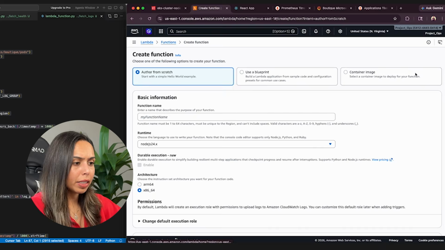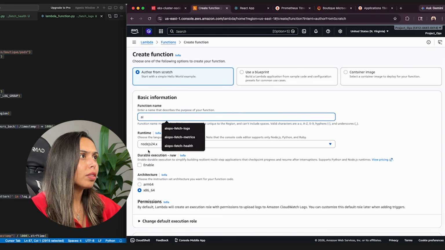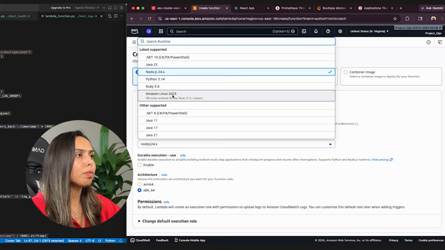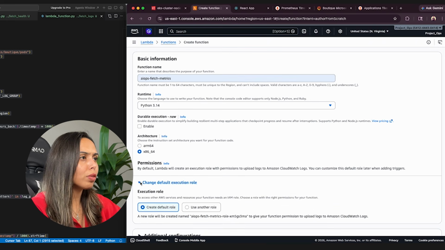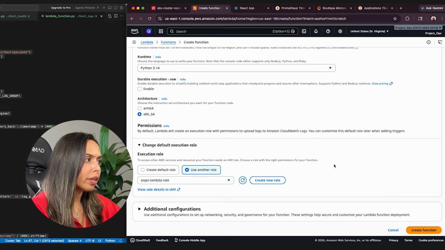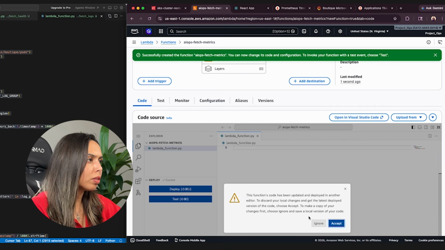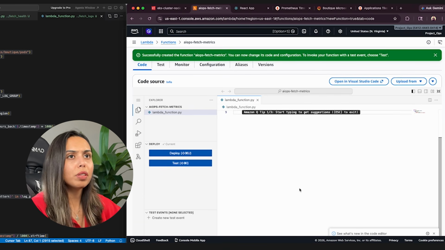Next, we will be creating our AIOps fetch metrics function. Same as before, we will be picking the Python runtime. In our execution role, we will use another role here. This would be our Lambda role. And then we can go ahead and create the function. This is fetch metrics. Ignore this because it's right now pulling the previous data.